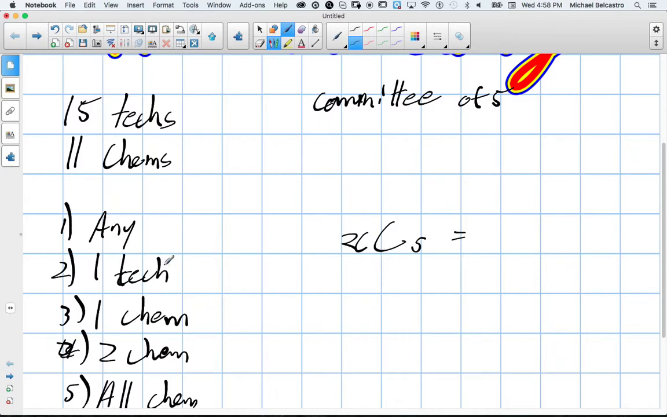Now, with our one tech, this is where the place values come in handy. 1, 2, 3, 4, 5. One of the positions will be held by a tech, which means we now have only 4 positions to choose from. And I'm under the assumption that it's not at least one tech. They're just saying you could only have one tech.